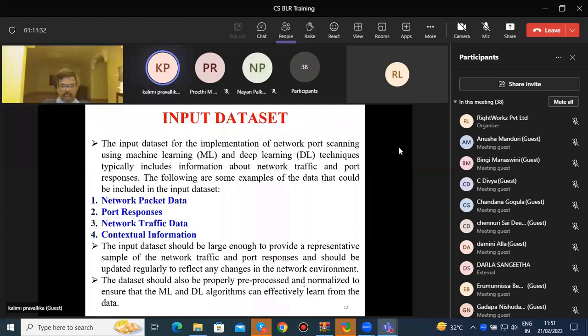Next, input data set. The input data set for the implementation of network port scanning using machine learning and deep learning techniques typically includes information about network traffic and port scanning responses.